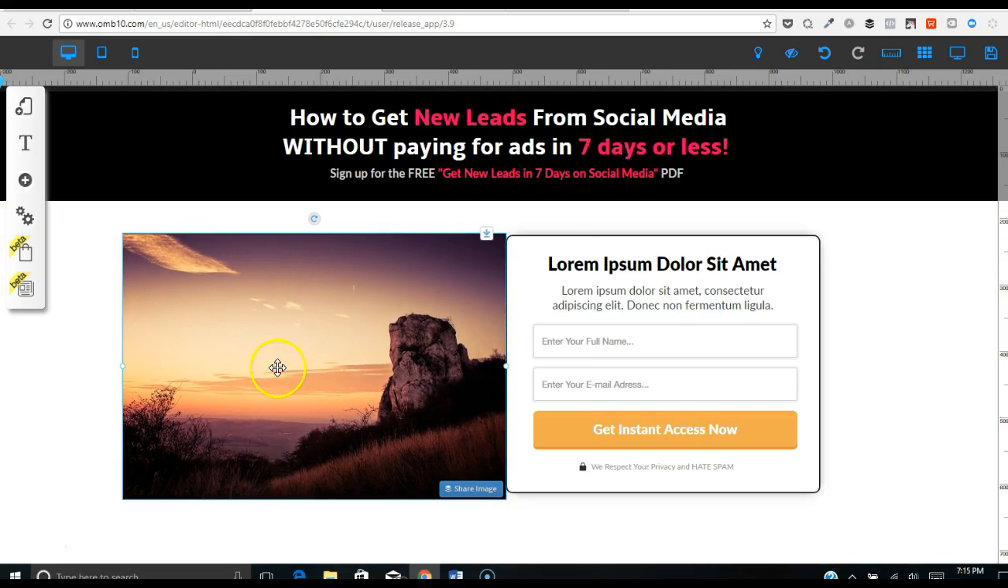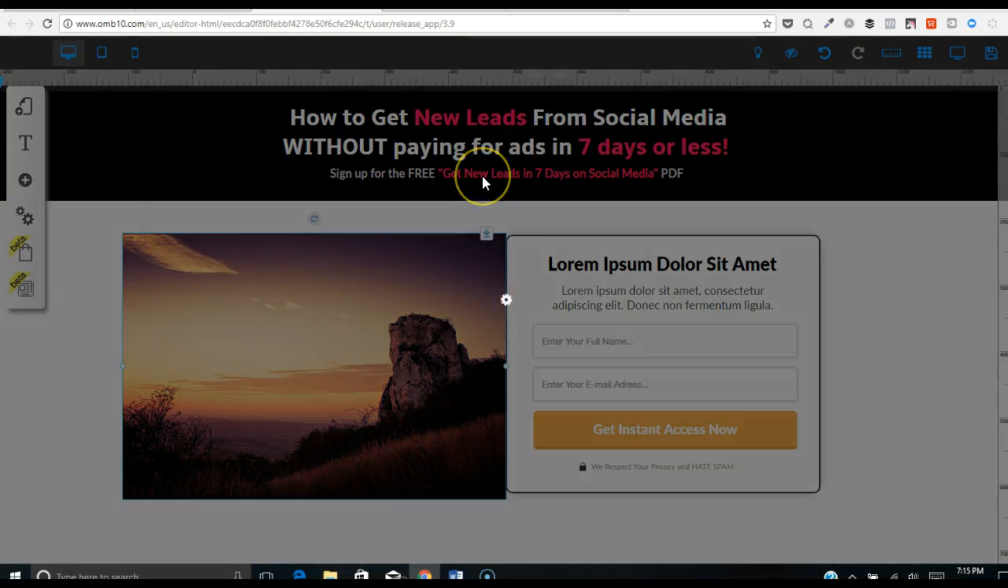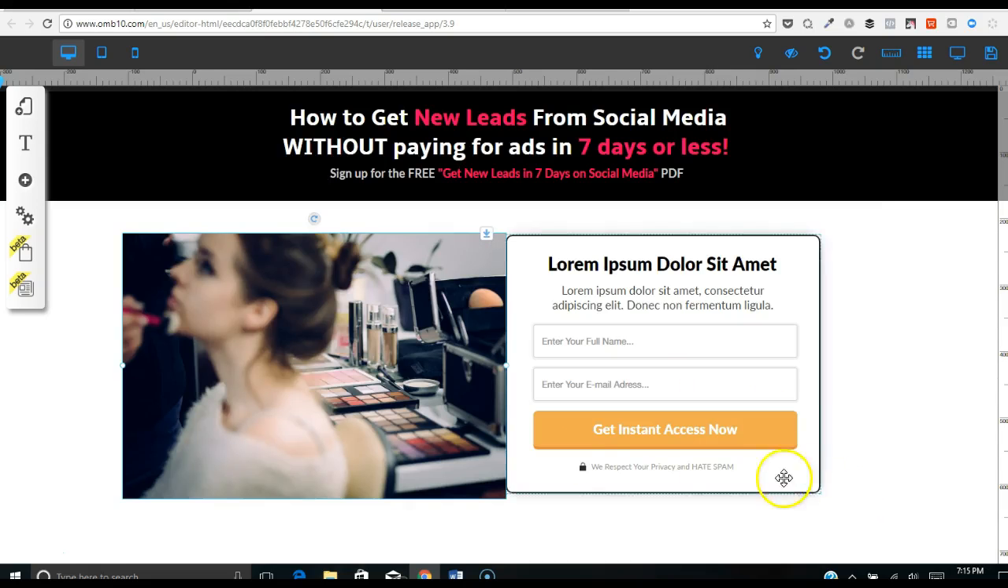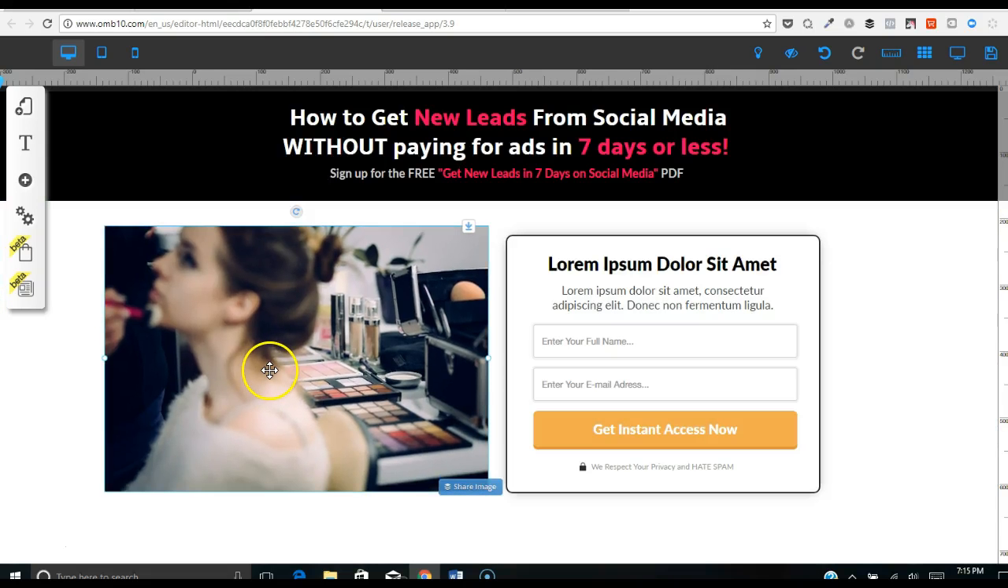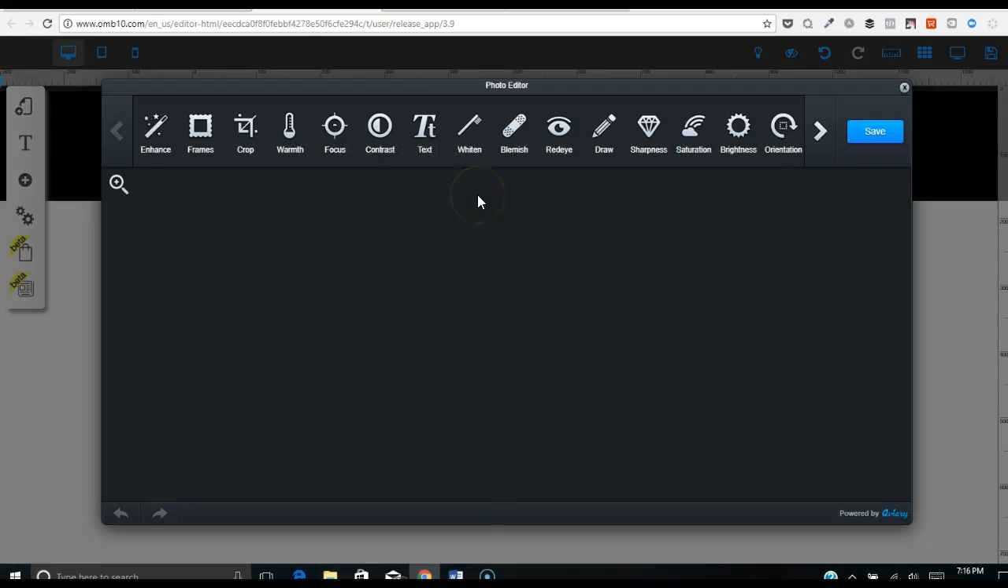Let's see how we can resize this. And we will change the image. And I'm just going to grab this girl here just to show you. Now I've got the image here, and say I want to resize it. So let's see how we would do that. We would go into edit, and we can actually do some photo editing, which is pretty cool, right onto the photo if we wanted to.